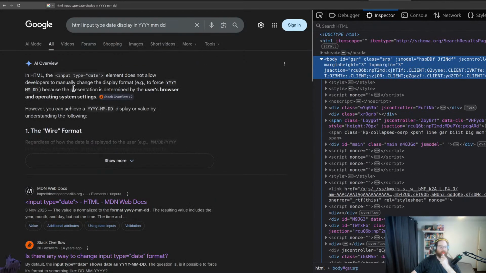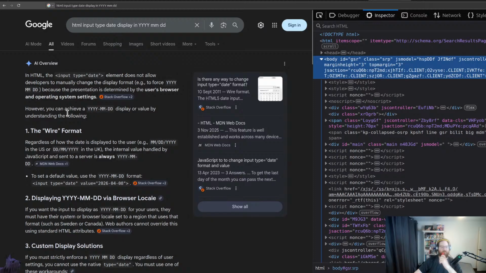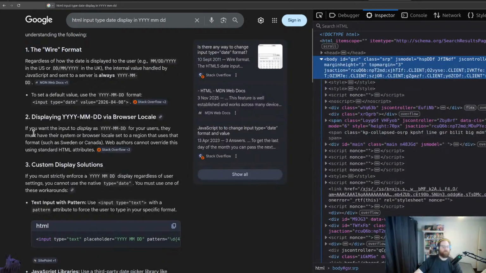Let's import data to manually change the display format, e.g. to force the month, day, because the presentation is determined by the user's operating system settings. However, you can achieve your month, day display or value by why, regardless of how date is displayed to the user month, day, the internal value handled by the JavaScript and sent to the server is always, yep, alright, cool, that's fine. That's not what we want. Via local, if you want the input displayed as for your users, they must have their system browser or local set to a region that uses such format.